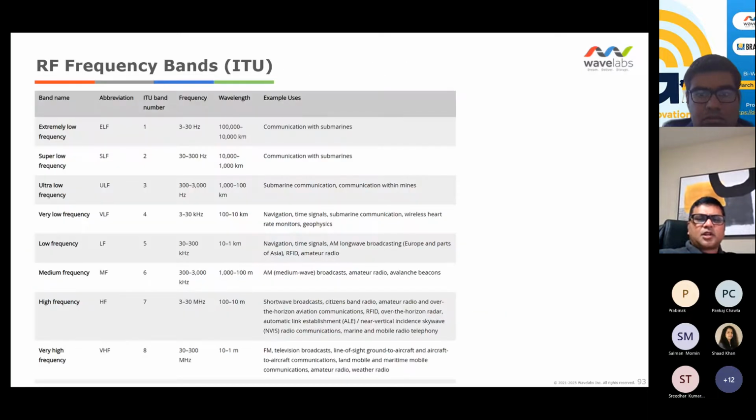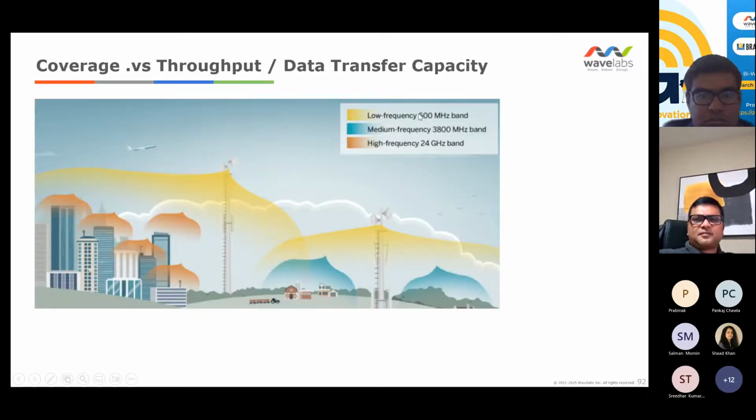So this is that slide that I was talking to you about. The lower the frequency that you have, the higher the coverage that you can cover. If the frequency is higher, the lower the coverage area. But if the frequency is higher, the throughput will be more, right? You can do more speed. So it's a compromise between the coverage and the data transfer capacity. Depending upon the use case, you will buy the frequency band block from the government, so you can provide that particular service.